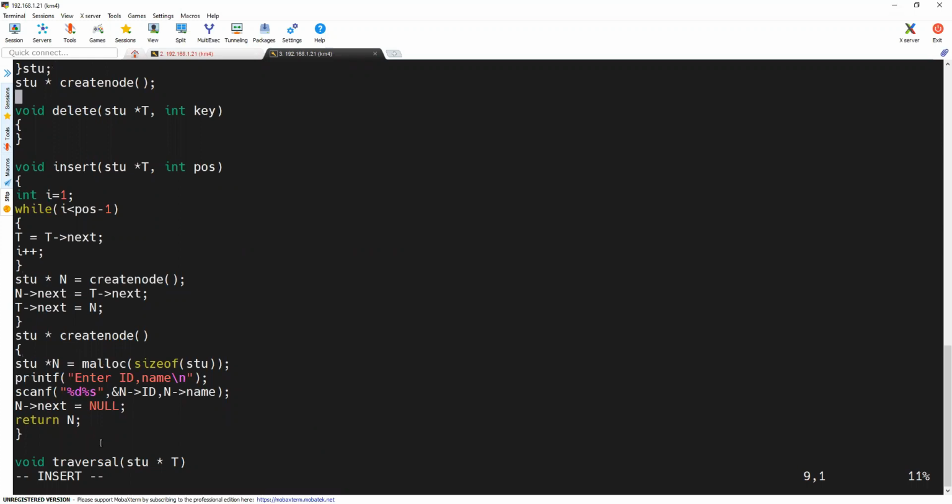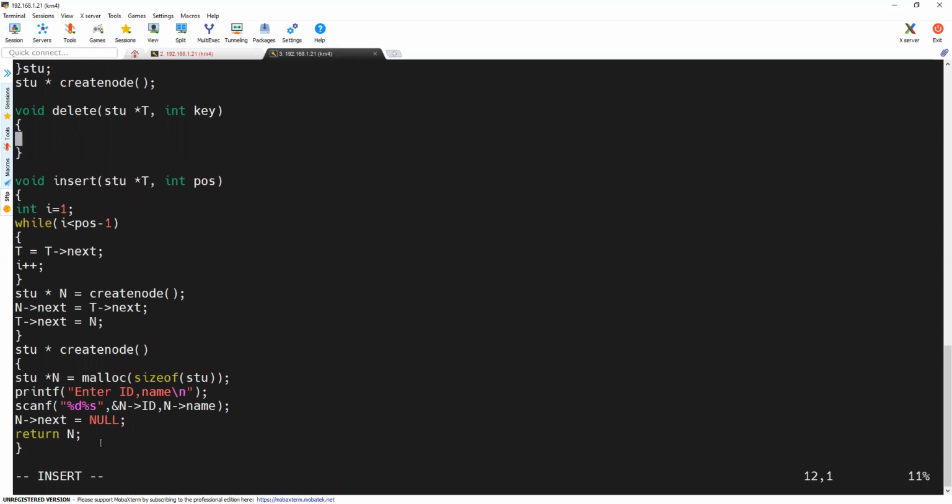I need to first find out the before node. Okay, if I have to find the key, I need to find the before node of that key. That is the second function I wrote now. Insert before a given thing.